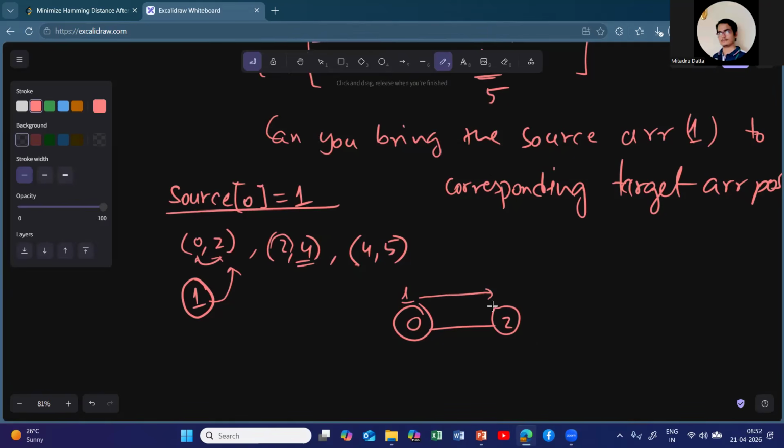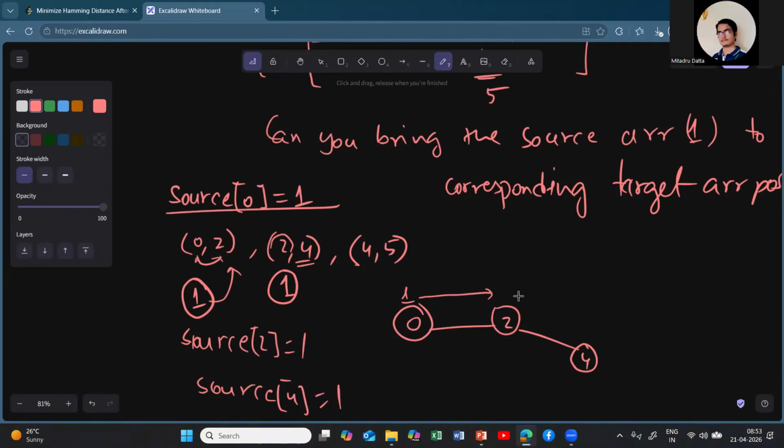Okay. So then again, now 1 is present at the index 2. So after swapping, source of 0 was 1. Now source of 2 is 1. Now when you swap 2 and 4, source of 4 will become 1. Okay. So you are able to bring this one all the way till 4.